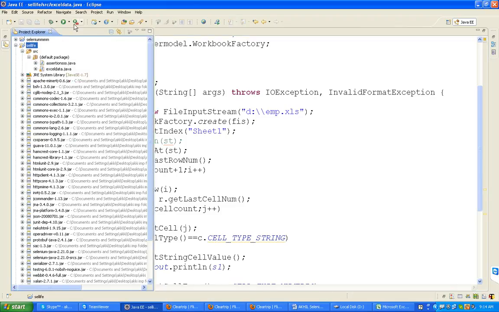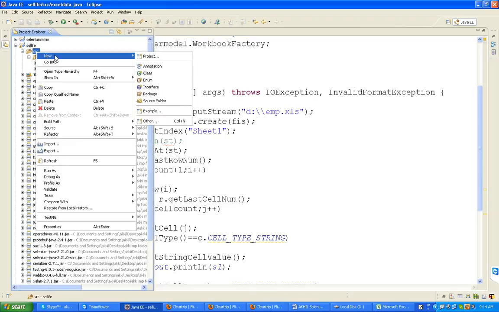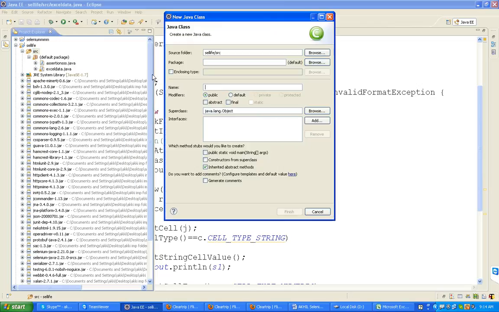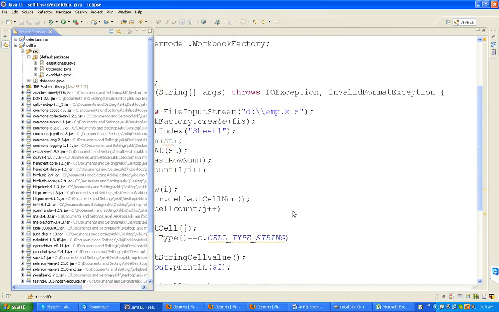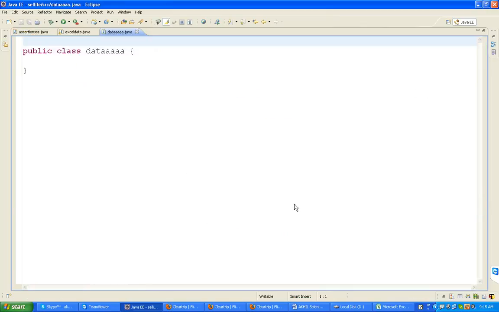Now, next concept, a new class. Next, data driven framework. I'm giving the name Data. Next, data driven framework. Very easy concept.